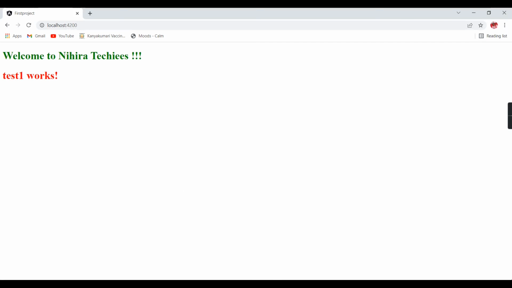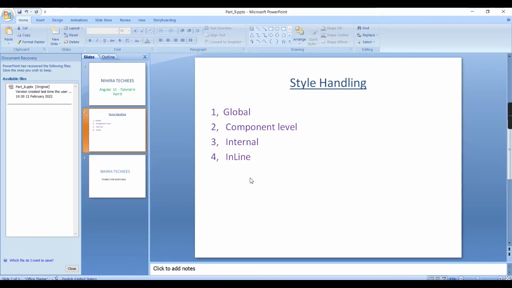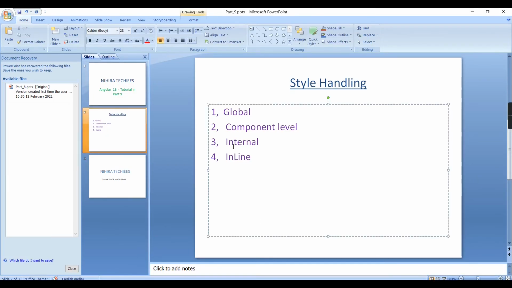So that's the priority. The style basically works in the reverse pattern. If you see on the screen, as I mentioned, the four ways. The last one is inline, then internal, then the component level, and the final one is global. If you include the same class in four places, it will take the inline. If you don't have anything in the inline, it will take from the internal. If you don't have anything in the internal, it will take from the component style. Finally, if you don't have anything, only then it will take from the global CSS file. That is the concept here.